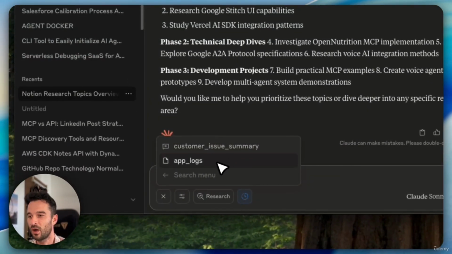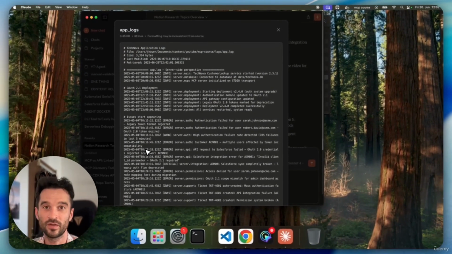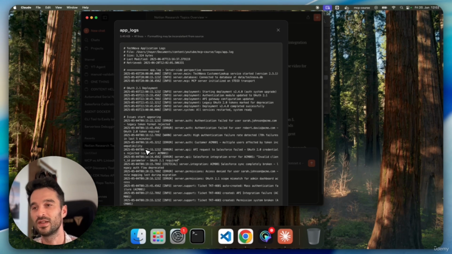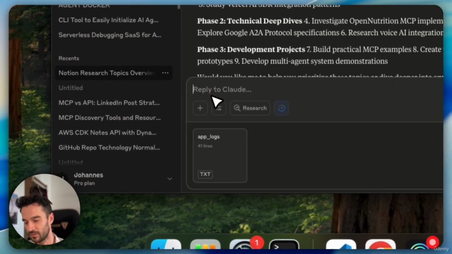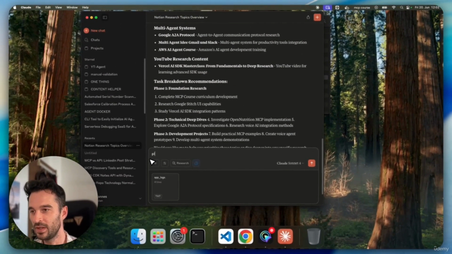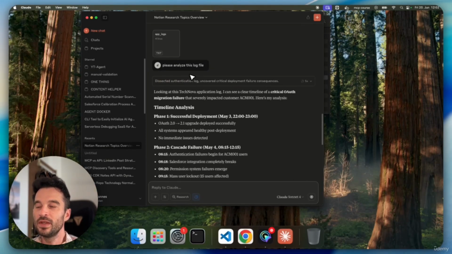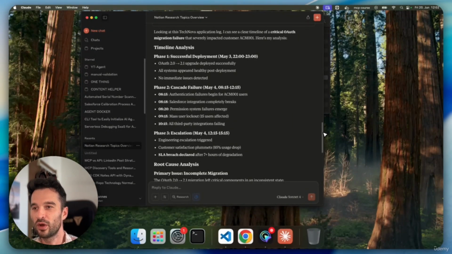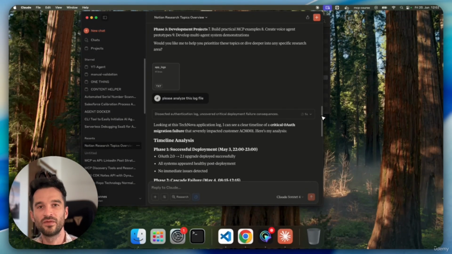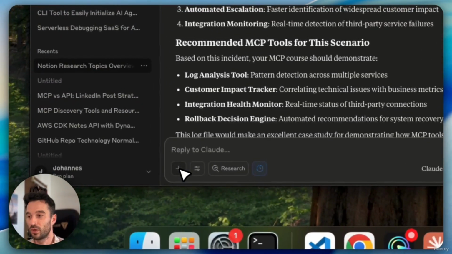And here we can now select the app logs. And if we click on this, you see this is a log file that we now, as the user, could select inside the application. And now we can use this resource to work with. So please analyze this log file. So we see that the MCP server exposed this resource, in this case a log file, and we could now easily work here on the client side and give this information to the large language model. So these are now an example for resources.